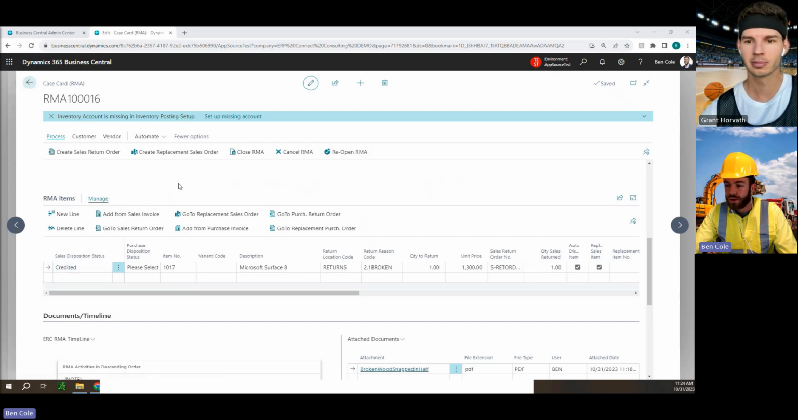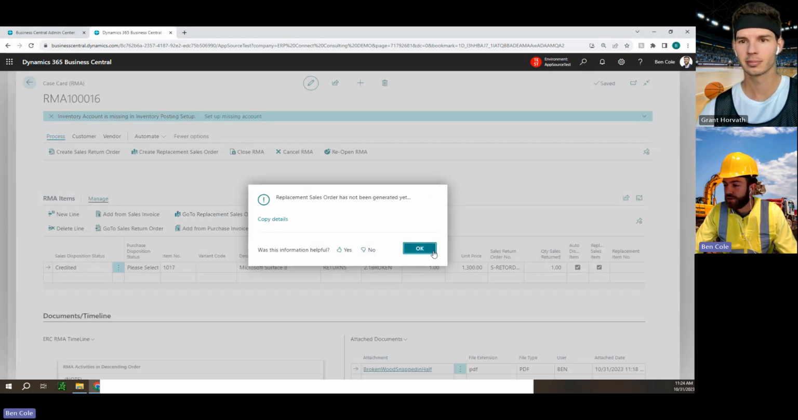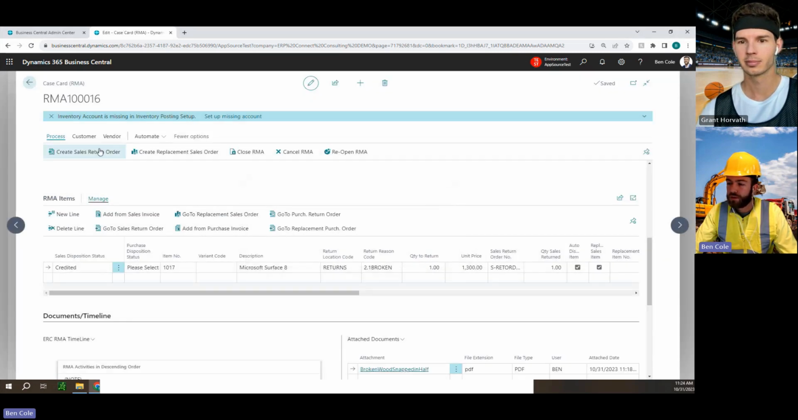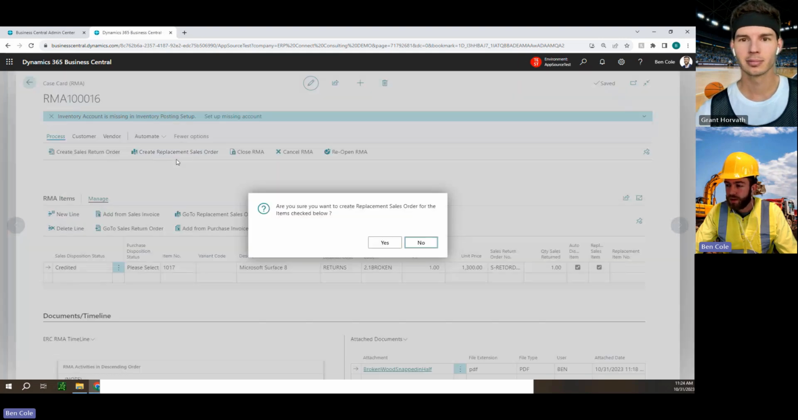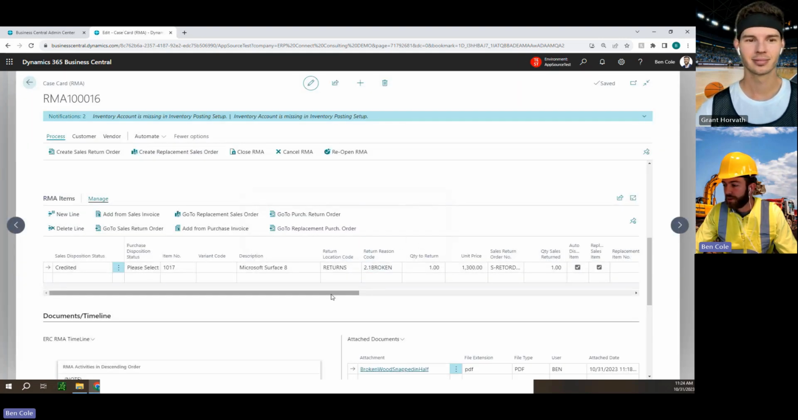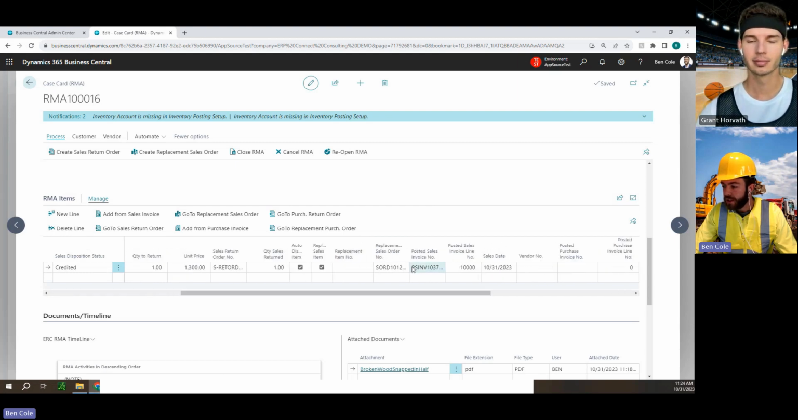So what's the final step, right? They've sent it back, we checked it, it looks good, the money's been credited back, and now they need a new item, right? Because we have their stuff and they don't have our stuff yet. So I'm gonna go to create the replacement order. You sure you wanna create that replacement order? I'm gonna say yes. Replacement sales order number has now been created.